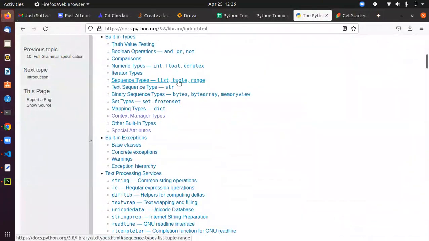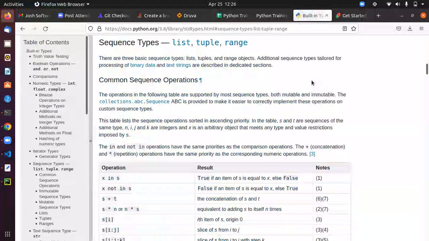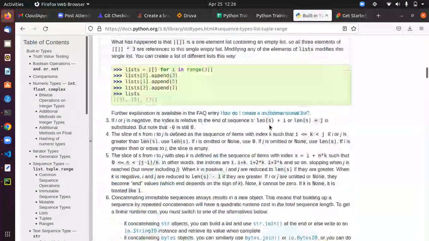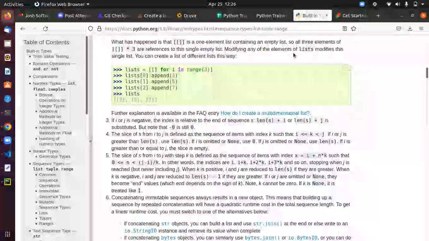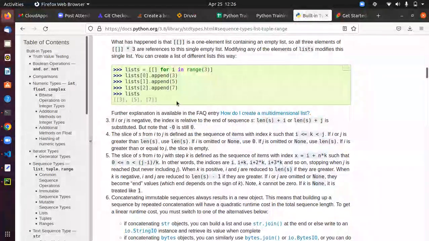You have all types of sequence types: list, tuple, range, and you can just see what operations they have, what input each takes and what output it gives. All is given here, as you can see, append and all. Share that link. Oh, sure. I'll show you this.